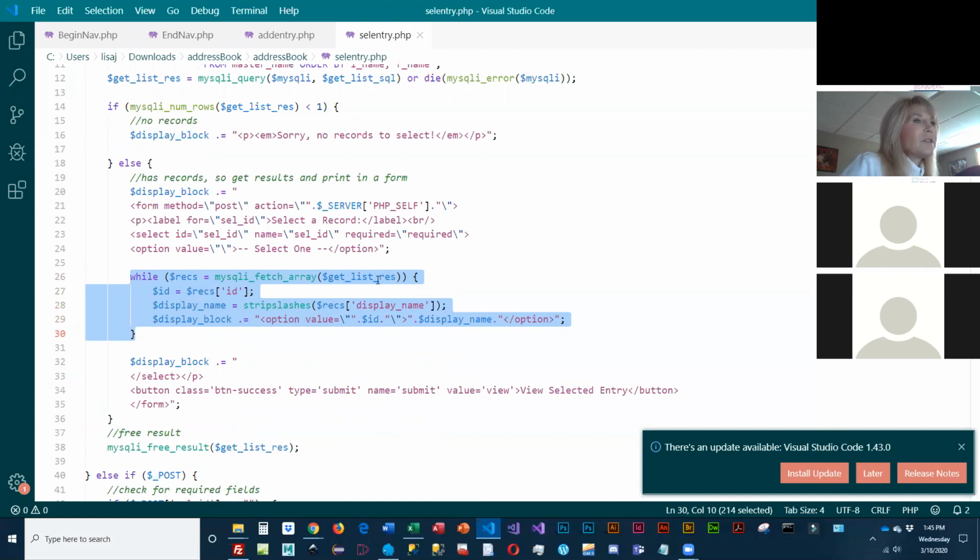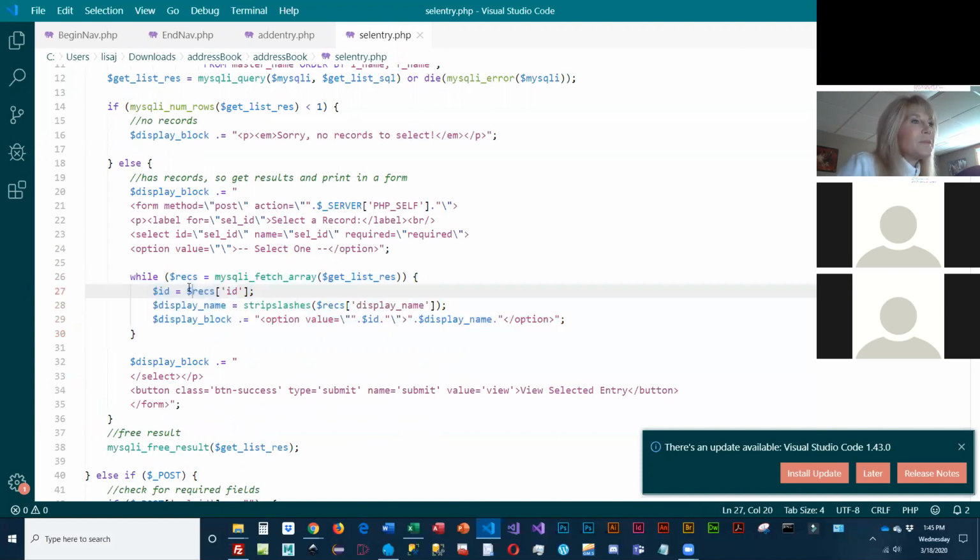So this is our results that we are formatting into an array. And then we subscript in with the ID. We store it. We subscript in with the display name, and we store it. And then we add to our display block the option line, which gives us an entry in the drop-down list. Okay, so if there was 20 people in our address book, then it would zip through this 20 times.